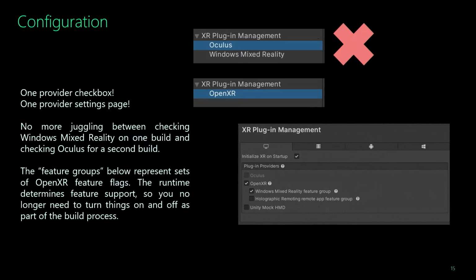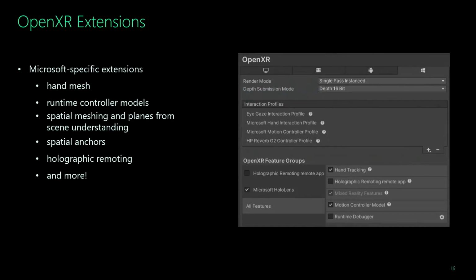that there is a specific check mark under OpenXR that says Windows Mixed Reality Feature Group. One of the nice things is that it's kind of a declaration of features, basically saying I do want to deploy to Windows Mixed Reality, but it's not a checkbox like it used to be, where it's like, oh, if I'm trying to build for Oculus now, I need to uncheck that box. These checkboxes basically represent a concept called feature groups, which we'll get into in a moment.